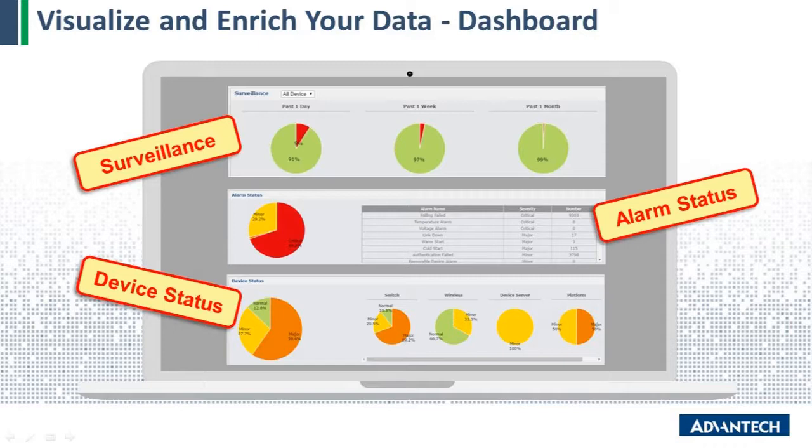In the surveillance dashboard, you can monitor and check the device polling fail rate within a certain time. In the alarm status dashboard, it summarizes the alarms of your network by critical, major, and minor situation. In the device status dashboard, you can find a statistic of all events by pie chart. They are also subdivided into statistics of different devices and platforms for users to understand the status further.